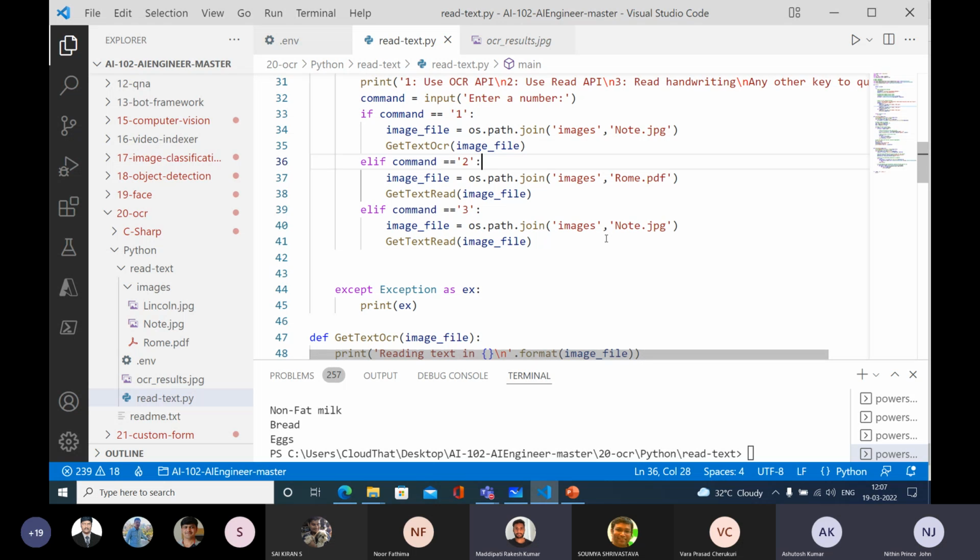We can get that, right? Yeah, sure. You are able to get it if you give an image that contains both printed text and handwritten text. You are able to do that with the Read API. But with the OCR API, you cannot do that.